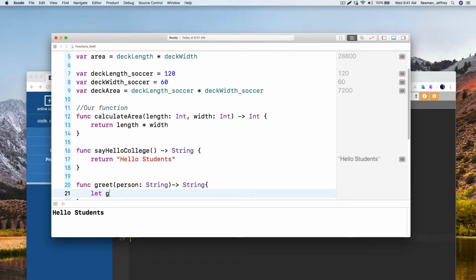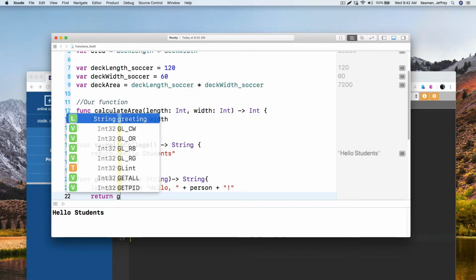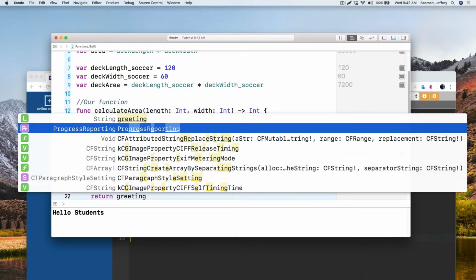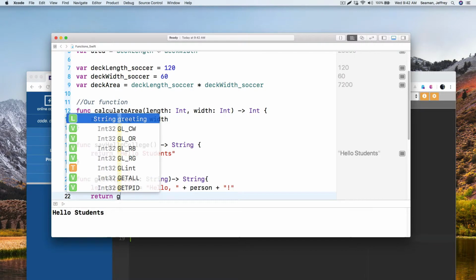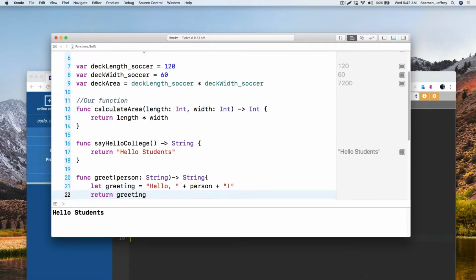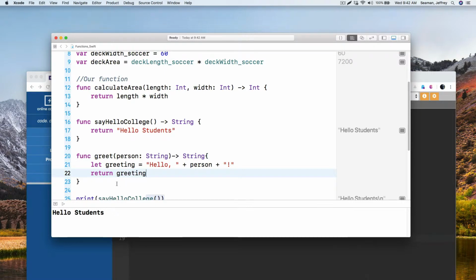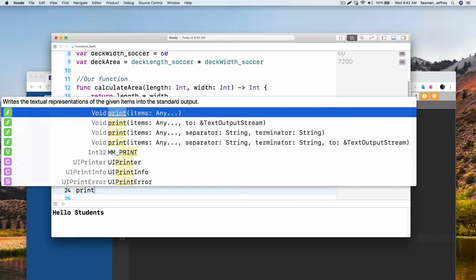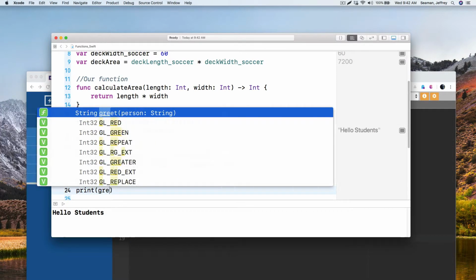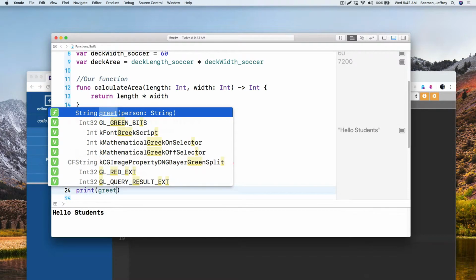And now we can say let greeting, which we haven't talked about what that is yet, equals hello, comma, hello, plus the person, whoever that person is, plus that right there, and then return greeting. Then we could come down here and do print, and what's the name of that statement? Greet.